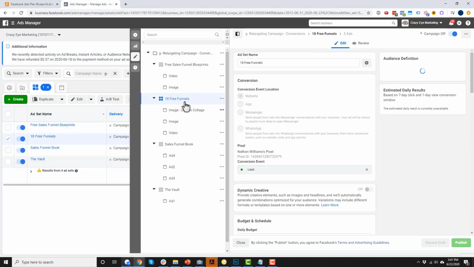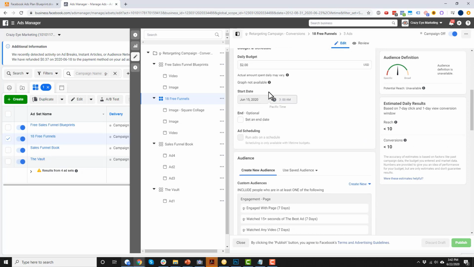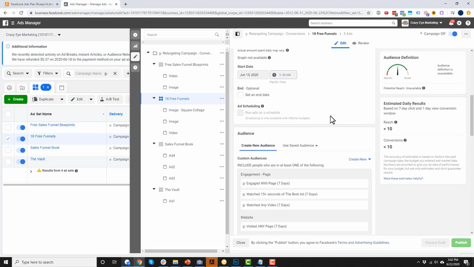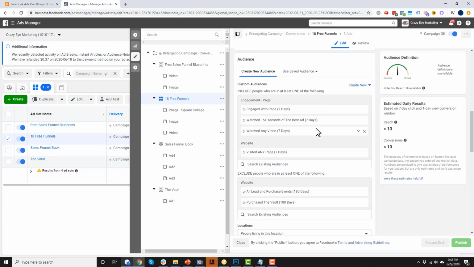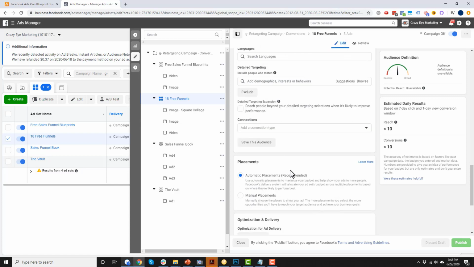Moving on down, 18 free funnels. And we come on down here, optimizing for lead events. And you'll notice my budgets are really small, like $2 a day, because I'm watching my frequency and all that type of stuff, and it's retargeting, so you can spend a lot less than your cold traffic. And then we have essentially the same exact audience, right? People that have engaged in the last 7 days, right? Same thing. And then people that have already purchased something or opted in for something. Because again, the goal of this ad set is to get people to become a lead, but if they're already a lead or they're already a buyer, well, then I already have their contact information and I don't really need it again. And then of course, I'm excluding everybody that has purchased the vault because I don't need people that have already purchased the vault. And then everything else wide open again.